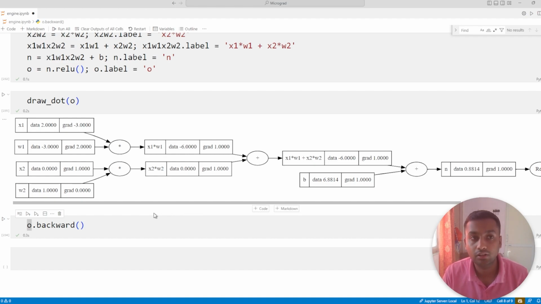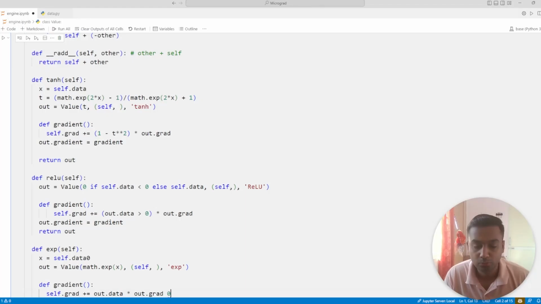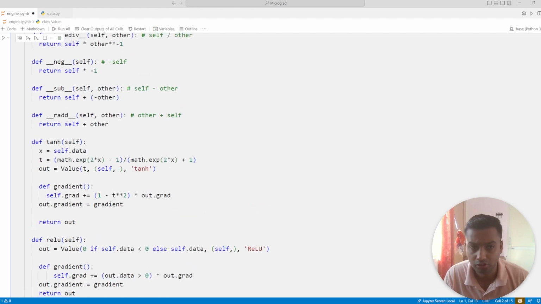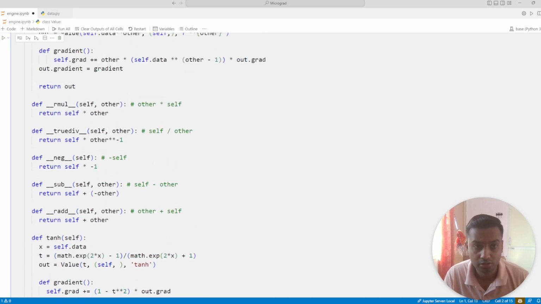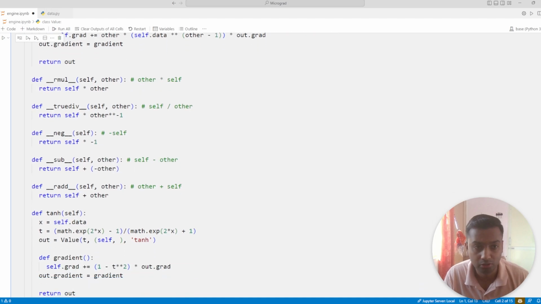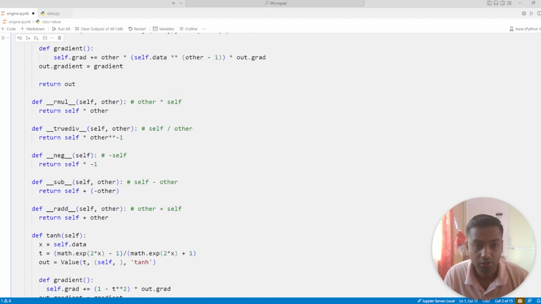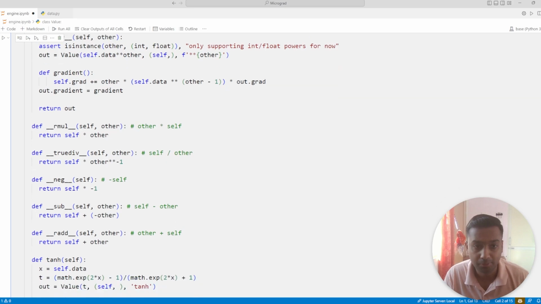Next, we will create the neurons and layers using this engine. Before we move on and start implementing the neurons and layers, let me walk you through the changes that I have made inside the engine. To handle the type errors with the float and Value object, we have created some more functions like reverse multiplication, true division, negative, and subtraction. This will handle the type errors that happen during the calculations.